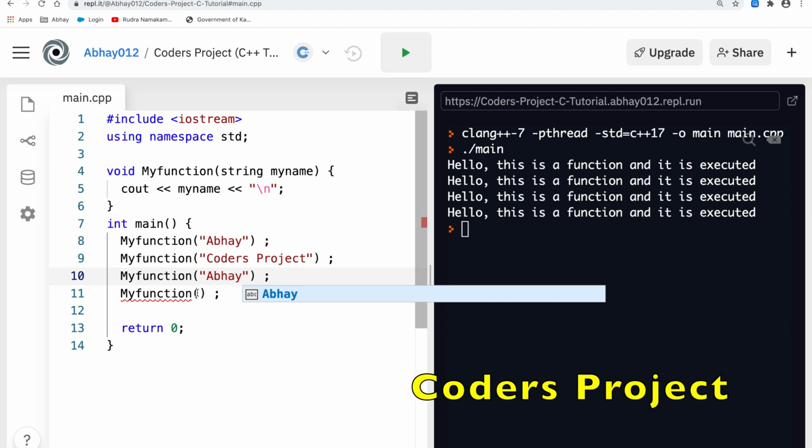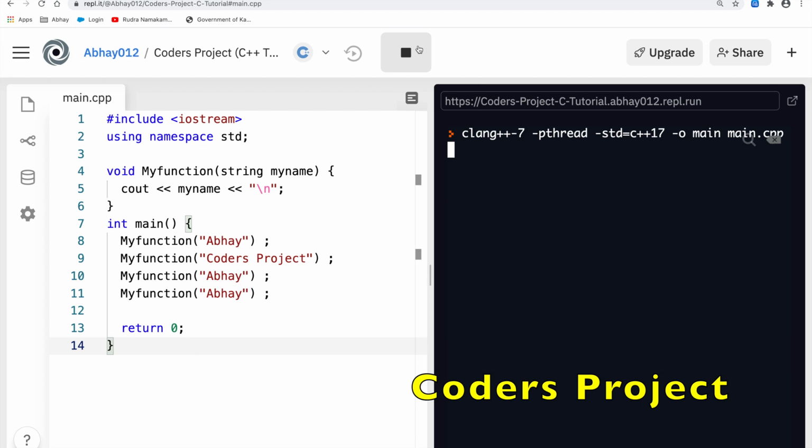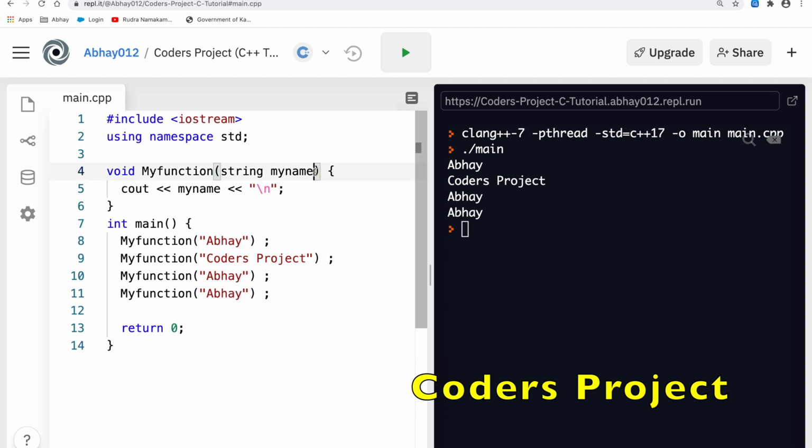Then let me take it as Coders Project. Here, my name. Yep. Let us run this now. As you can see, it prints out Abhay, Coders Project, and my name again 2 times. So this is how you insert the function's parameters and then the arguments over here. You can also set a default argument by adding an equals sign and then keeping it as Abhay. So when you don't specify anything over here and just run it, it's going to print out my name.